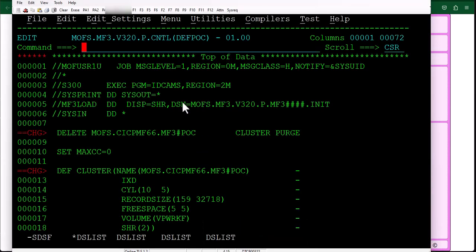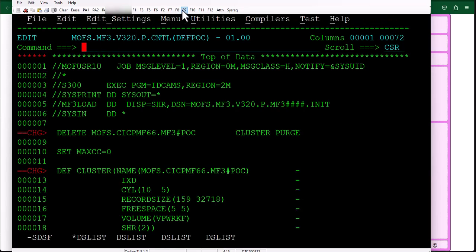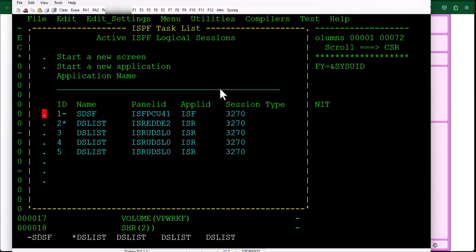So in my ISPF session here, I've pre-prepared a job that will define this new VSAM cluster. That's what it will be called. And we do little more than define it and then load it with a dummy record that comes out of this data set here. So if I submit that job, it should take a matter of seconds to complete. And if I now jump over to look at what we have to do about configuring it.